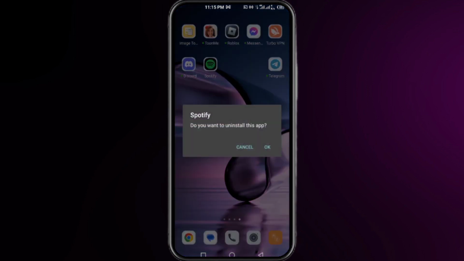So once you're done, you have to just wait for 24 to 48 hours, and after this time you have to just again install your Spotify app, and then you will get this option of DJ AI mode on your Spotify. But make sure that the network connection that you are using must be stable. This could be the possible solution of your error.